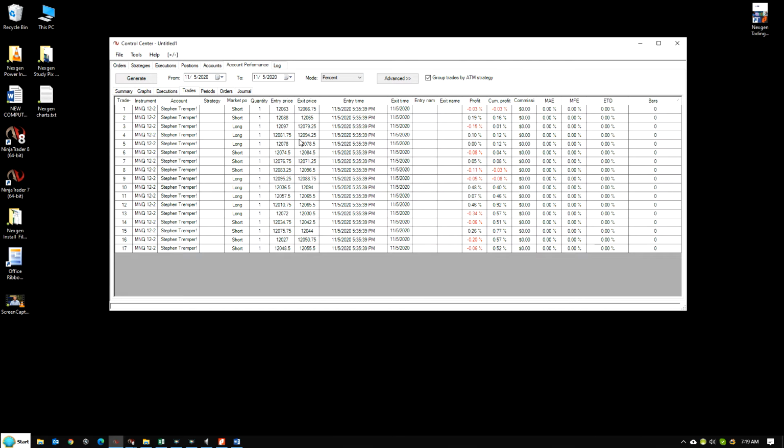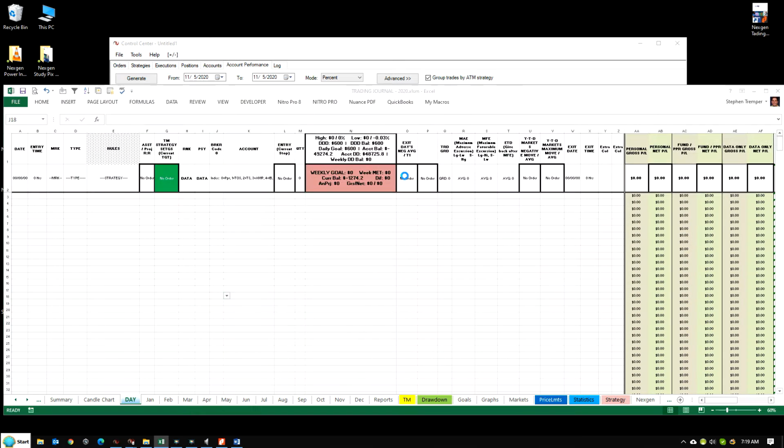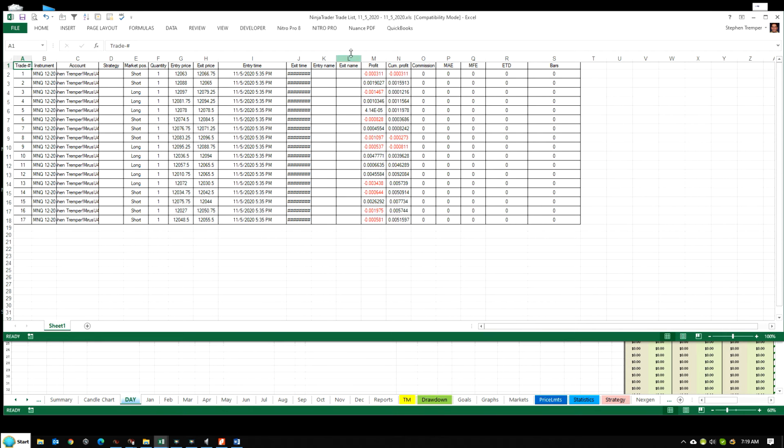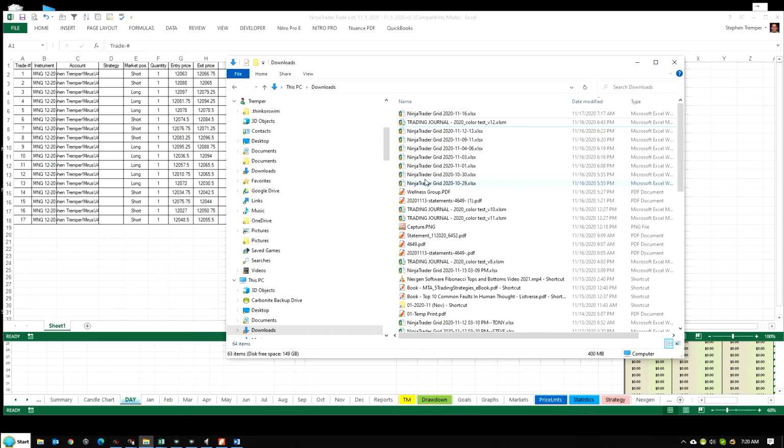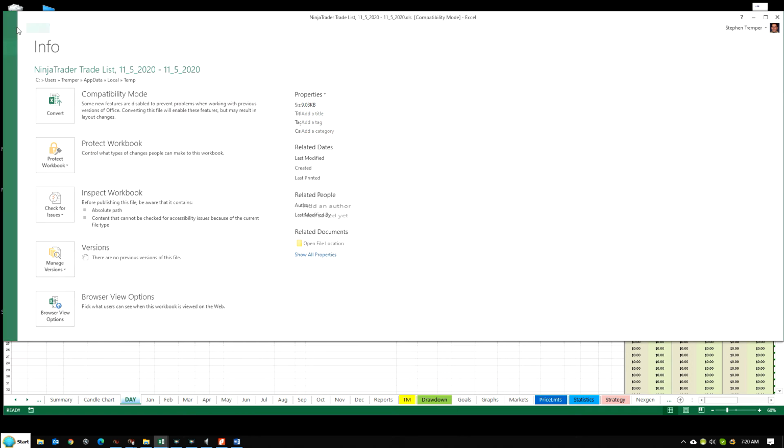And again, it's the same information. Again, I'm going to right click. No, in this case, Ninja 7 has got to go to grid. So right click grid and export to Excel. And then it pulls in the data. I don't know if it automatically saved it. No, it did not. So I'm going to go ahead and save it.